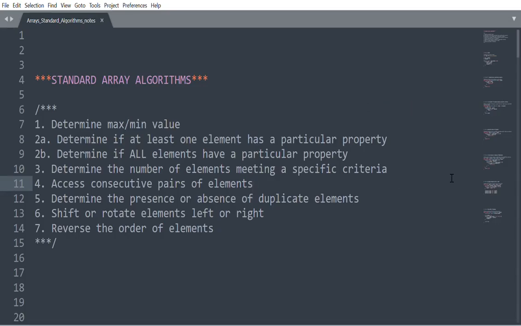Hello, and welcome back to our notes videos. This is the second video I'm recording. This is the video that you're expected to watch by Friday. And the topic for this video is standard array algorithms.